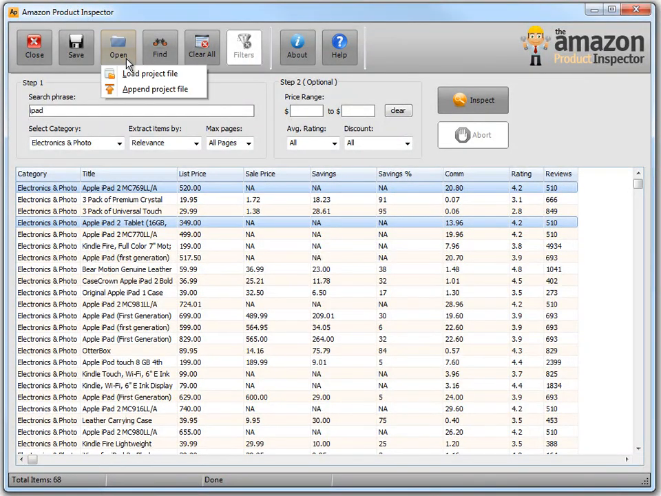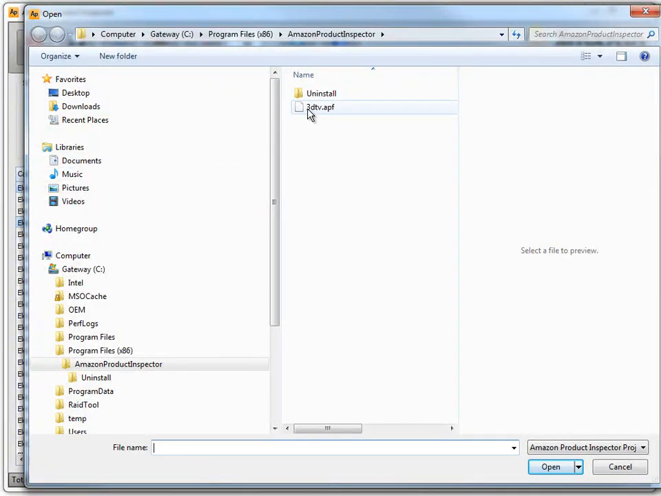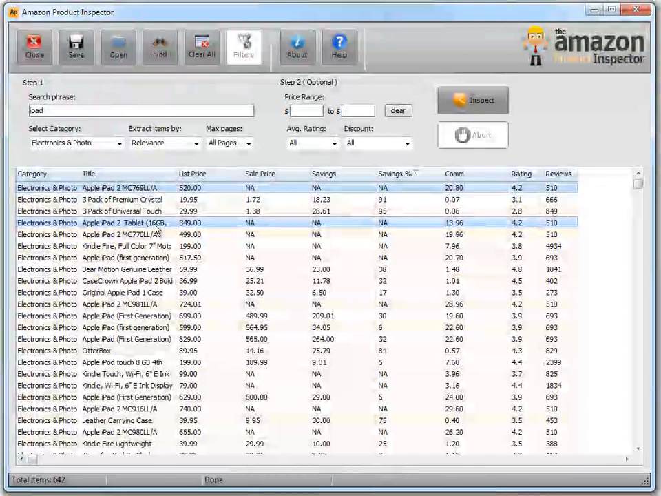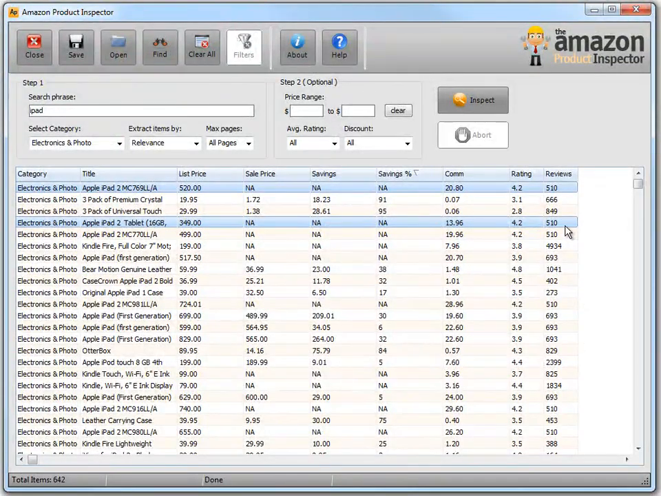All you have to do is go open, and instead of loading the project file that you've saved, you can actually append a project file. If you choose to load a project file, it's going to delete everything you have in here and then load whatever file you're opening. But you have the option to append. So if I click that and select the project file we just saved, you'll see that we have 642. Now we have the data we just extracted for the iPad stuff and the data we extracted for the 3D stuff. Now we can do comparisons from all this.